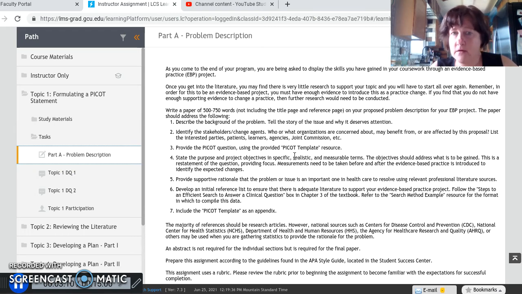Then you have the PICO question itself. So you're going to write out your PICO question, which is a long, drawn-out, run-on sentence that has all those components in it somewhere. The next is what organizations are concerned about, may benefit from, or be affected by this proposal. So you can go on and think outside of the box a little bit. This is an evidence-based project that's implemented in your own population, but how could this potentially affect other people?